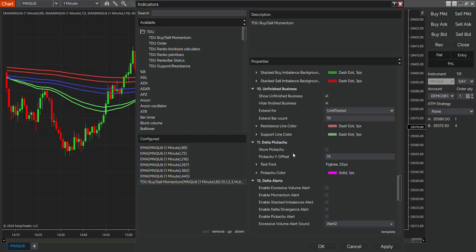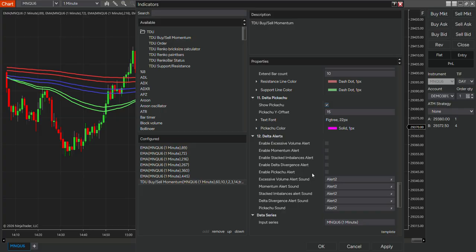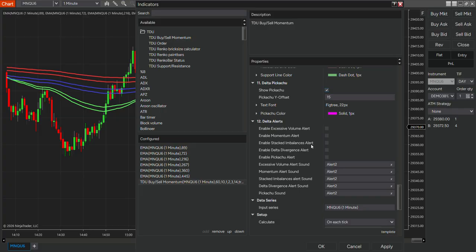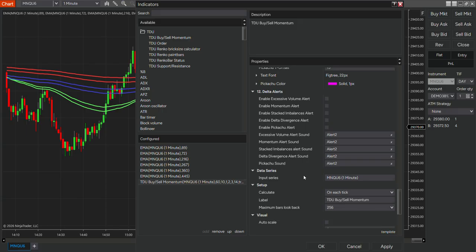Now, it's not turned on here, but we're going to turn it on. I do show the Pikachu. All right, and then I leave everything else alone. And remember, if you like other things, you can turn on alerts so it makes sounds and stuff like that as well, so you know to look at a chart if you're doing other things.